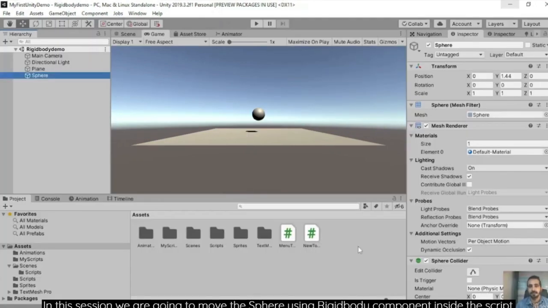In this session, we are going to move the sphere using the rigid body component inside the script. This is going to be a three-part session. In the first session, we are going to create a texture and apply it on the sphere. Basically, we are going to create a material. What is a material? A material specifies the optical properties of the game object, for example its color, whether it is dull or shiny. A texture is basically an image which is laid over or wrapped around the game object, which again provides visual effects for the game object.